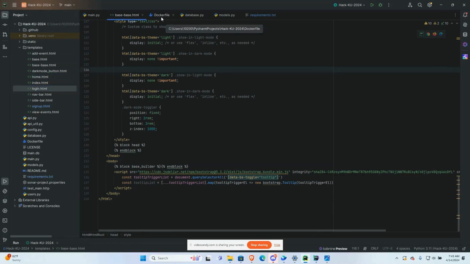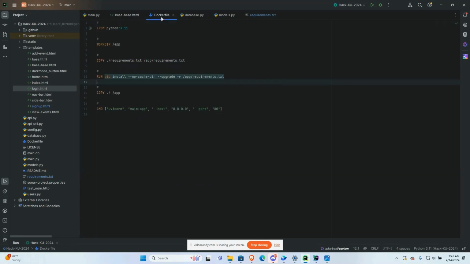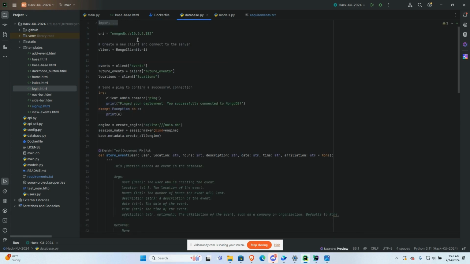Then the entire backend is hosted in Docker. So we use a Dockerfile based on Python 3.11. We set the work directory. We copy our requirements in. Then we install the requirements. We copy all of our files in to make sure the application runs. Then we start the application, ensuring that it's running on port 80. And that way it's publicly accessible on the internet.